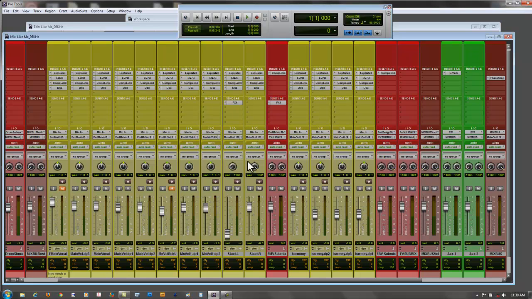Now, one cool thing you can do is if you turn this to pre, this means that even if I turn this down, it's going to send the signal out of this track into the effects loop, and I can control how much is being sent there with this fader. So that means that any processing or fader right here or panning is not going to affect the signal being sent to my effects loop.